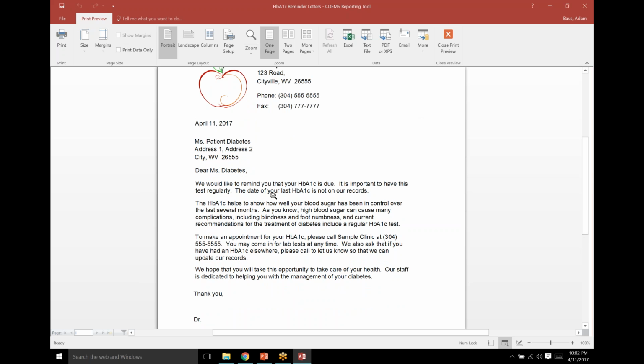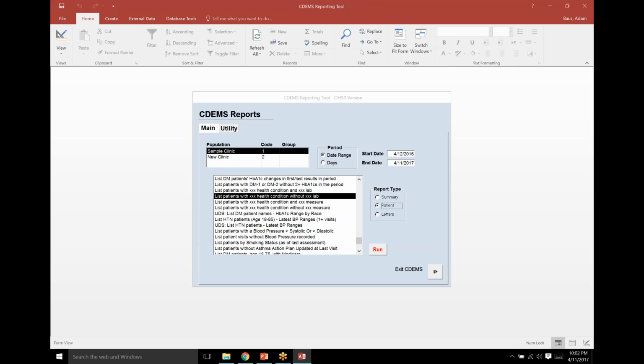So this says that the date of your last HbA1c is not on our records. So this patient has no indication of an HbA1c. If they did and it was outside of the reporting period, it could say something like, the date of your last HbA1c was on a certain date with a certain value. So if there is a lab recorded, it'll also report that back to the patient as well. And that covers the summary, patient, and letters portion.